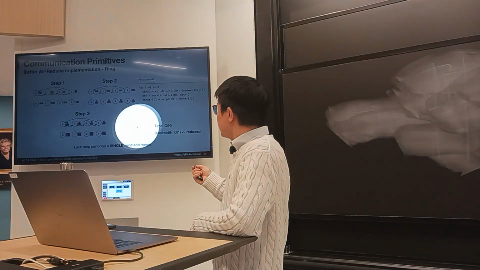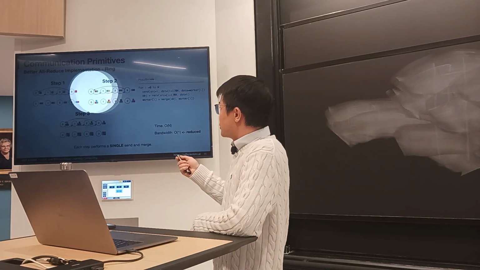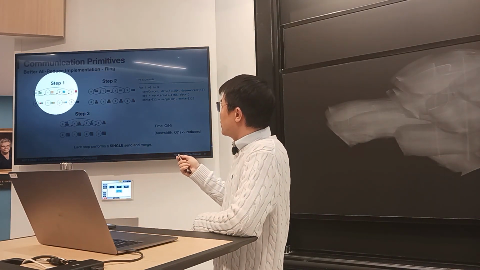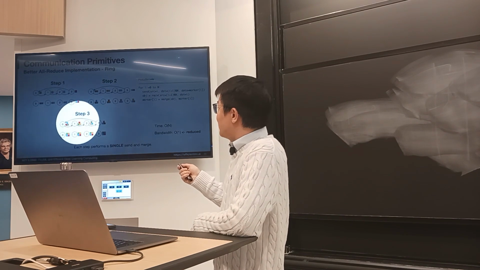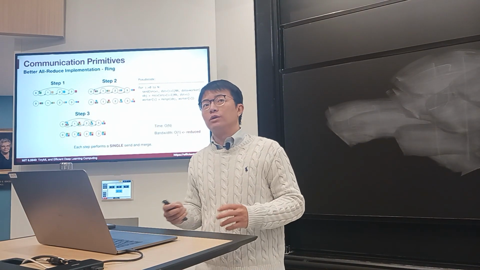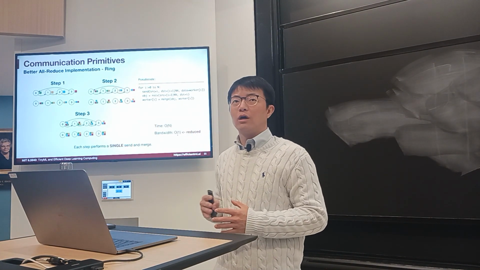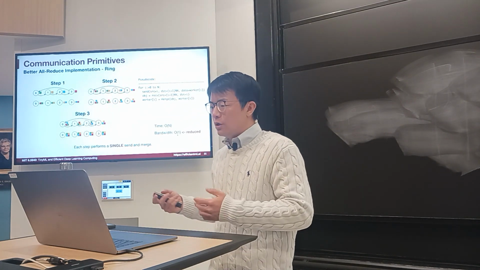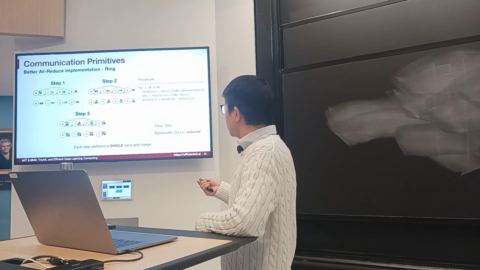So the time is still O(n). Since we have 4 nodes, we require 3 steps. So time is still O(n), but bandwidth is only O(1). We only need to communicate with our neighbor. So there's very little bandwidth needed right here.